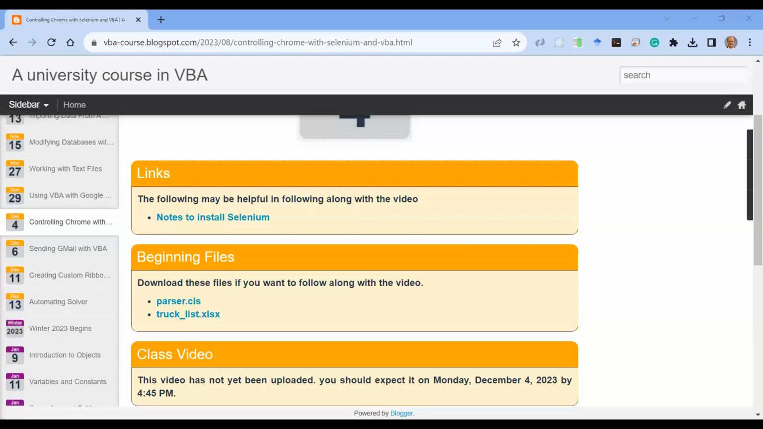Okay, so today, the long-awaited controlling Chrome with VBA. The topic for today is the advanced way to interact with a web server through VBA.